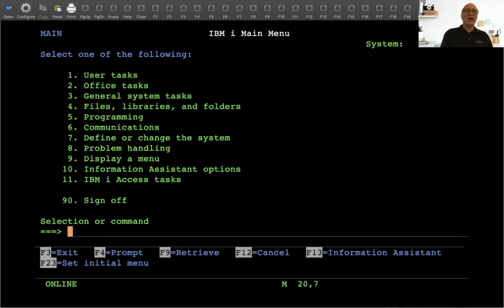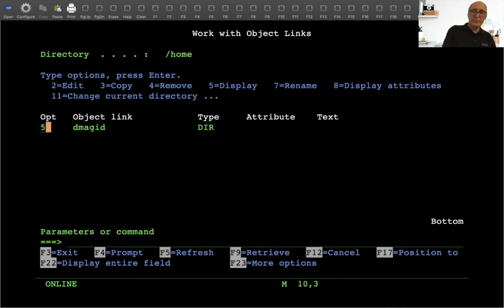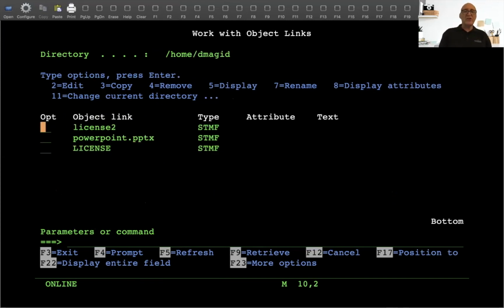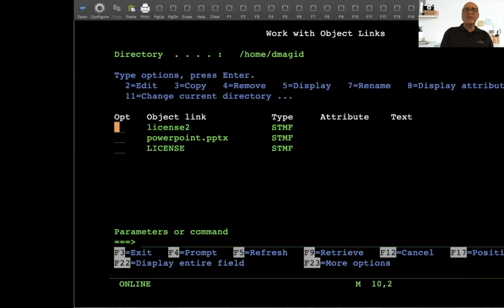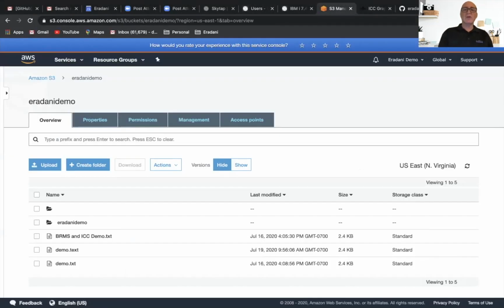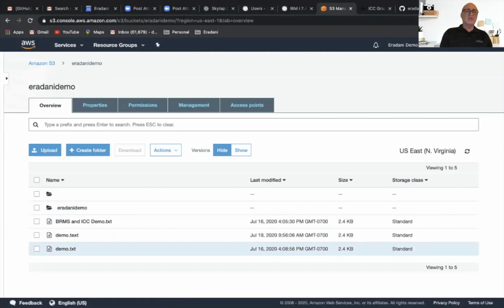So now I'm going to go ahead and copy something up to the cloud. Let's start out by going to WRKLNK, and we'll look at my directory. I've got this PowerPoint here, and I want to copy that up to the cloud. But before I do that, let's take a look at the cloud. We'll look at my Amazon bucket, and I'll just refresh the screen to show that there's nothing up my sleeve here. So you can see that PowerPoint is not here.